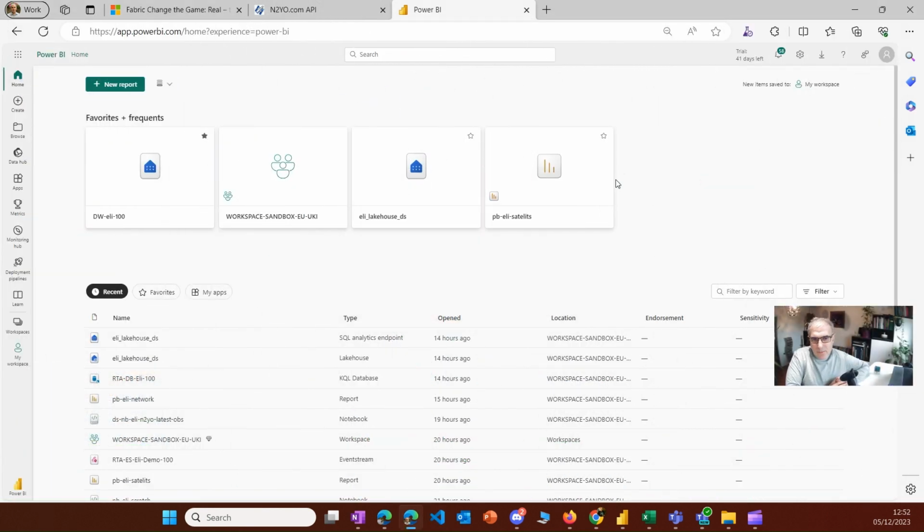Okay, so let's go to Fabric. When you start off, it feels like a Power BI environment, but it's much, much more. The whole point of Fabric is it all feels like one user interface, one feeling. And you can see I've already prepared things in advance here.